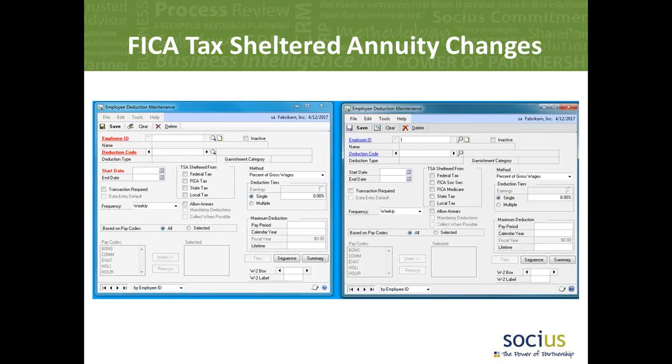So on the left-hand side is Microsoft Dynamics GP 2010. And on the right-hand side is the same screen for Microsoft Dynamics GP 2013. And right there in the middle of the box is where the TSA sheltered annuity is. You can see on the left it just has FICA tax, and in the right-hand box it's separate. This was at a request from quite a few customers in being able to split those out.